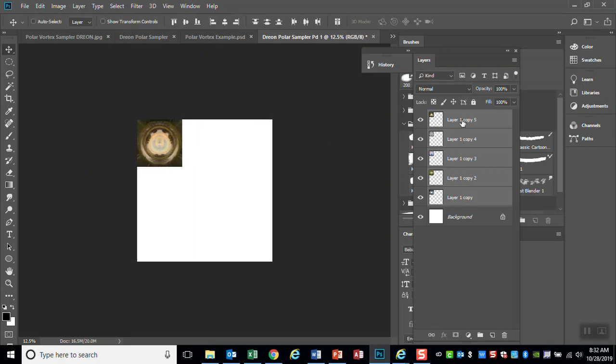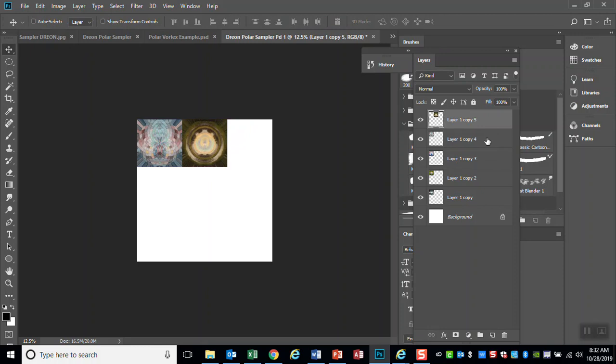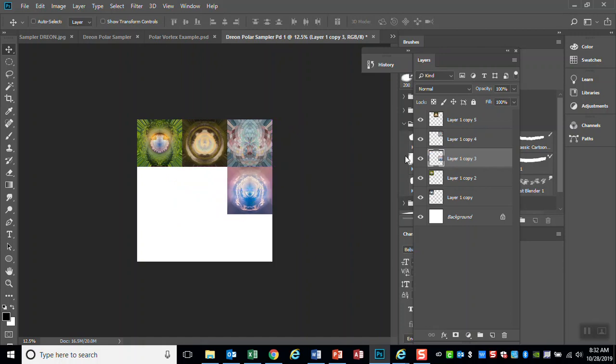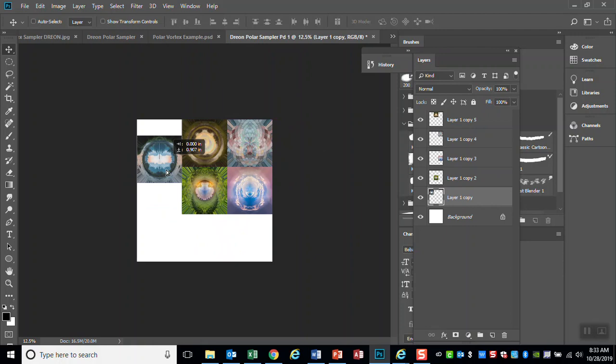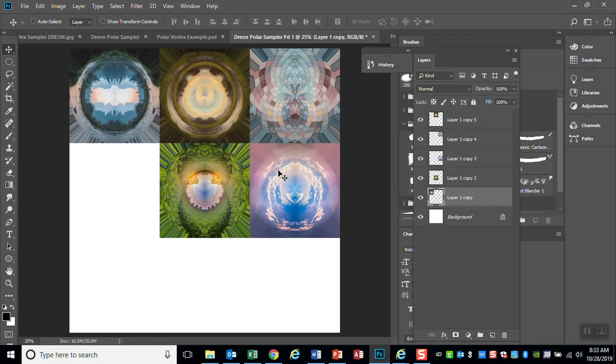Oops. And then I can move them around, arrange them. Go to each of my layers, move them around so they fit here. Okay? All right, and then you'll save that, and then that's what you're gonna turn in.